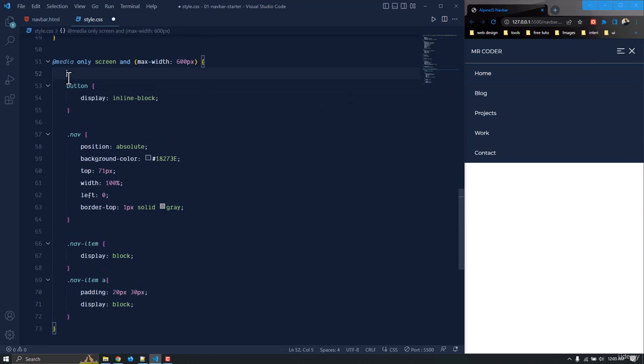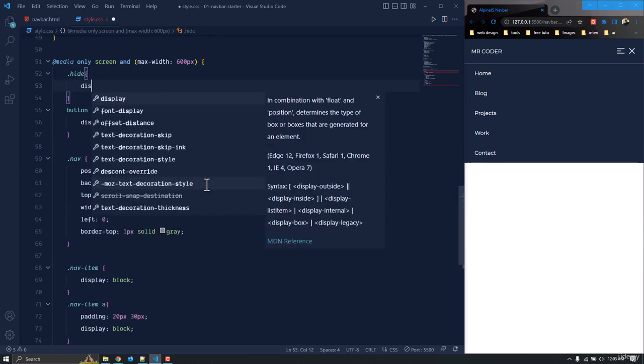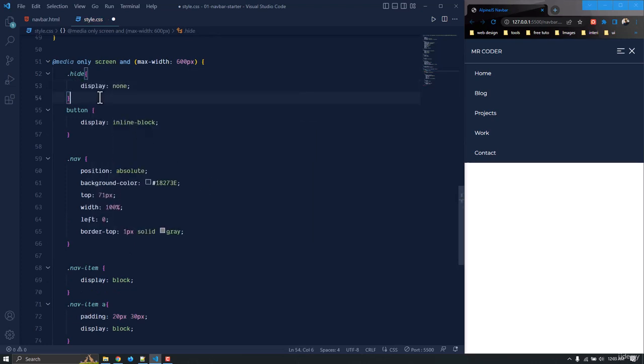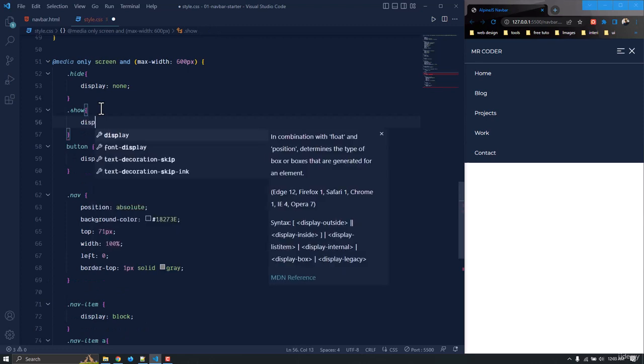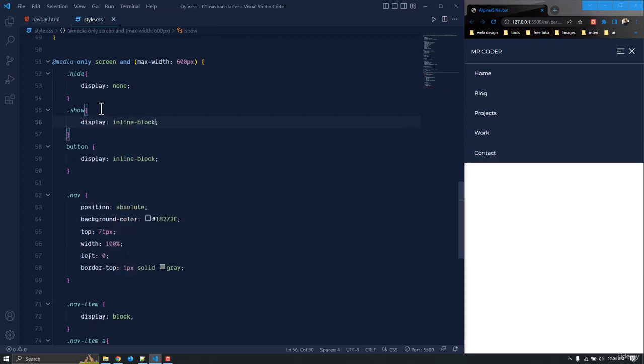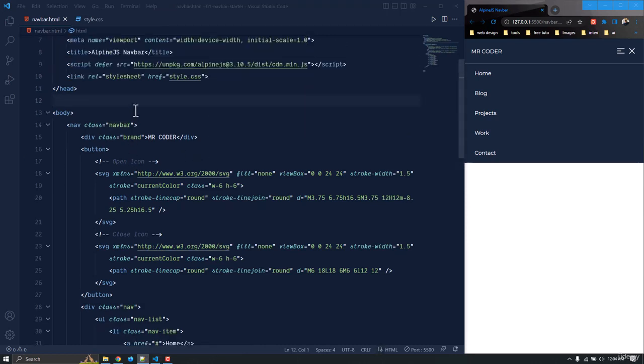Now let's create two defined classes. So one is going to be hide. We can name it whatever we want. Let's make it display none. So if you want to hide something, we are going to use Alpine.js and add the class with that element. And let's create another class to show, and we are going to make it display inline block. So if we add this class with the element, this is going to be hidden, and if we add this class with anything, it is going to be displayed. So that's the principle. Now let's move on and add Alpine.js in our project.